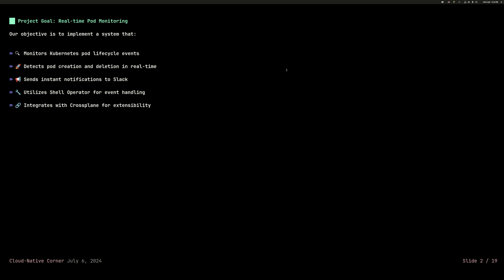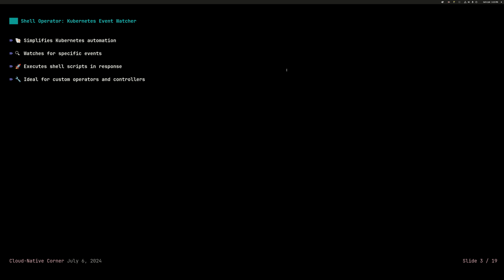In order to send the notification and detect the pod lifecycle events, we are going to utilize shell operator and its event handling. We are also going to use Crossplane and Terraform and other tools, which I will talk about briefly, but they are really adjacent tools that comprise the bigger picture. We are focusing here specifically on shell operator.